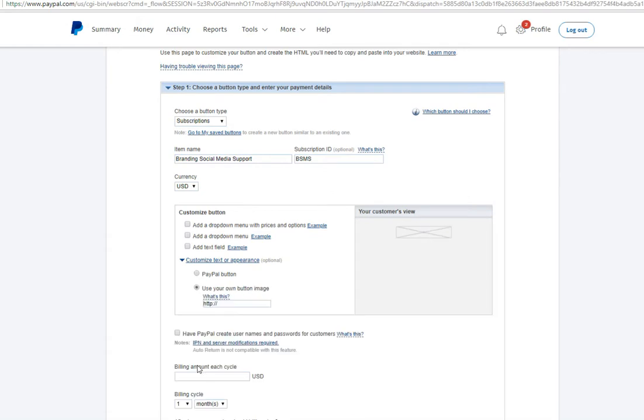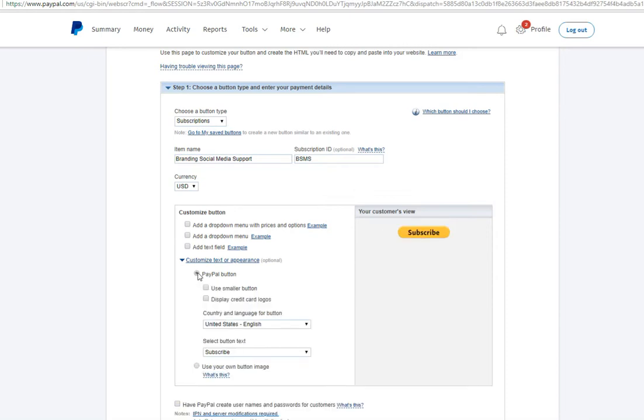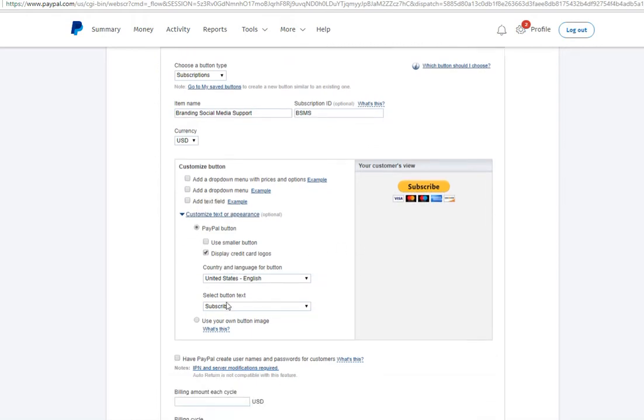If I wanted to use my own button image, what I do is I'd upload this into my media files in WordPress and grab the URL. I will grab the URL, or I will click back and use the PayPal button. If you don't want to use the credit card logos, you don't have to. I like it, so I would keep it there, right? So those are your options, and I just gave them to you.